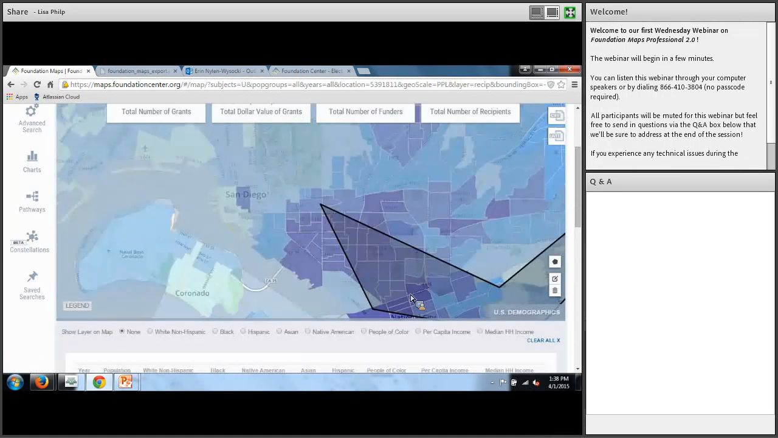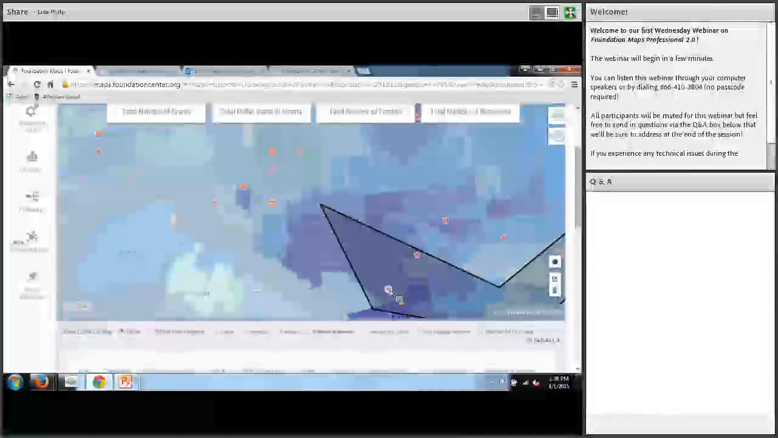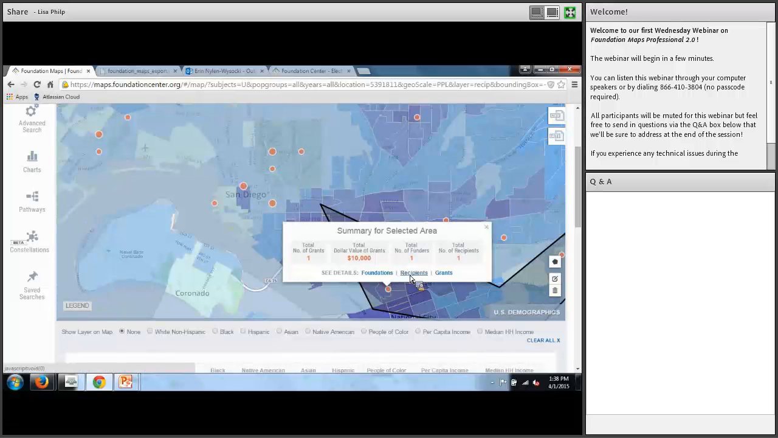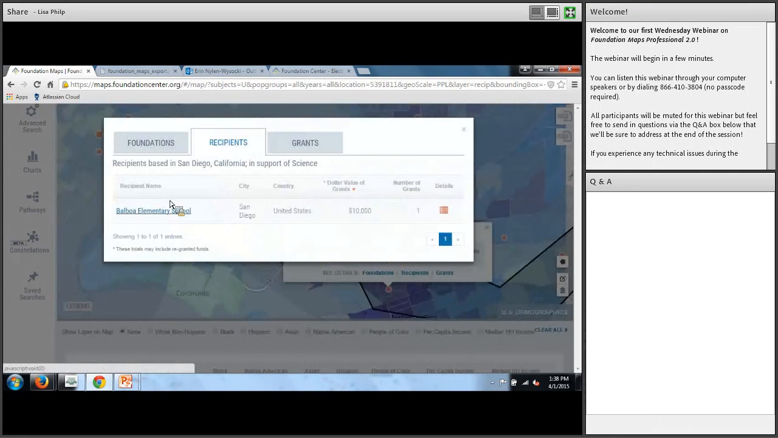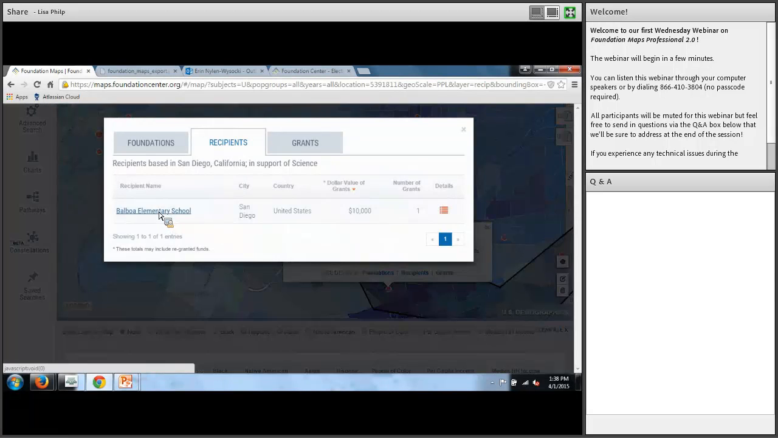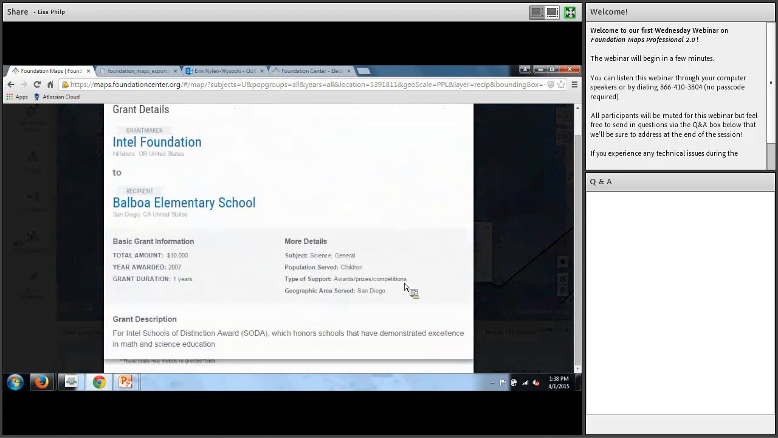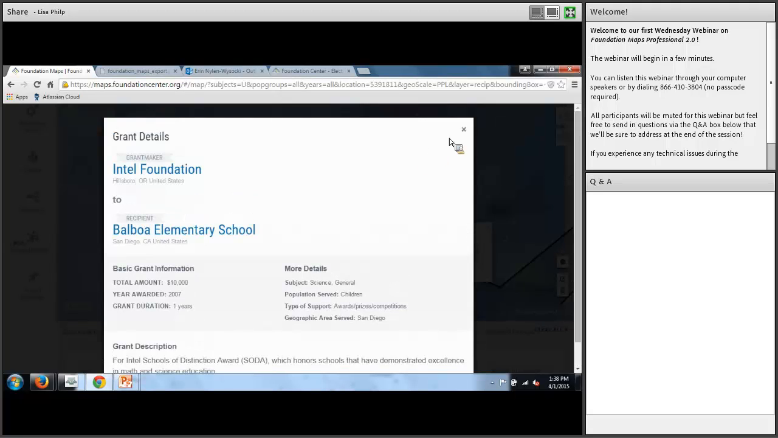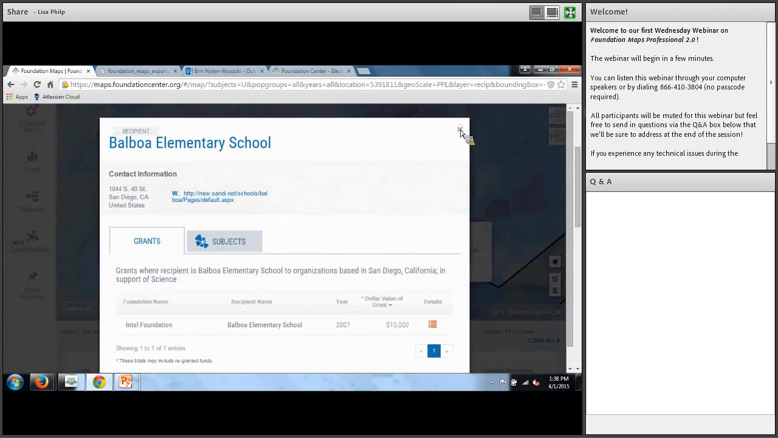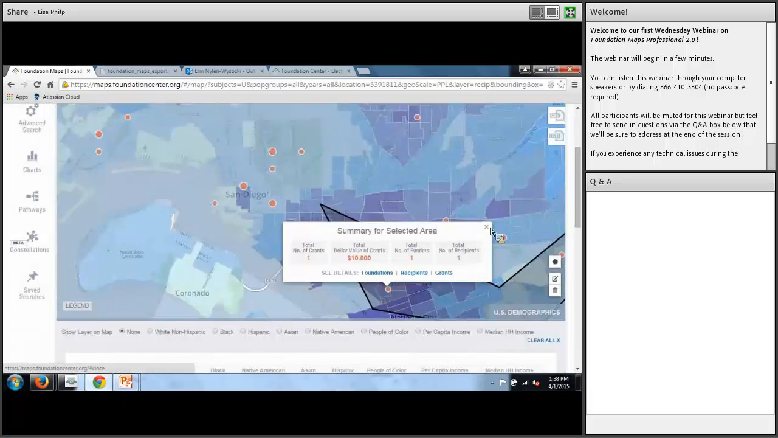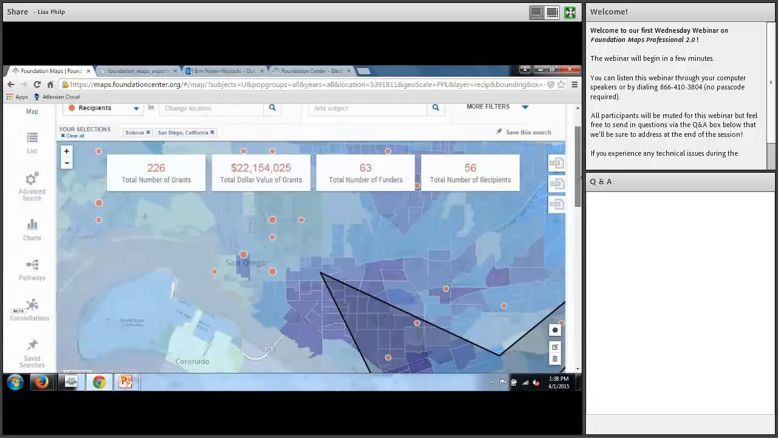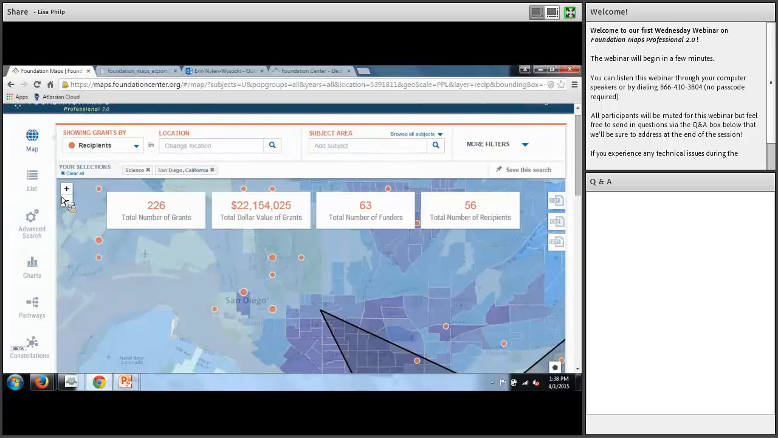Let's zoom in. Again, we're looking only at science grants here, but let's say we're looking for science grants in a predominantly Hispanic neighborhood. Let's see who this happens to be. I didn't actually look at this, so let's see what we got here. $10,000 grant back in 2007. Science grant, population served as children for the SOTA. Honor schools have demonstrated excellence in math and science education. So I think this shows a pretty good use case for how demographics and foundation and nonprofit and grant data can actually really be useful in figuring out your strategies.